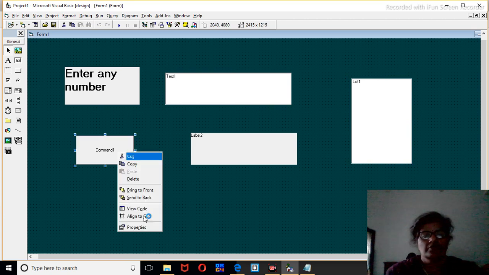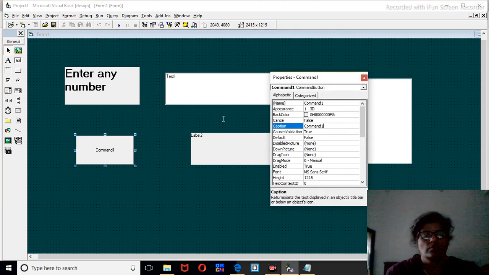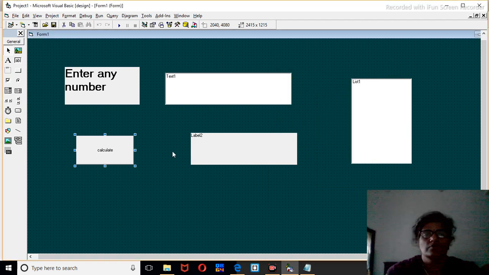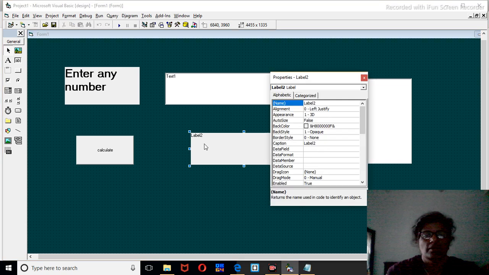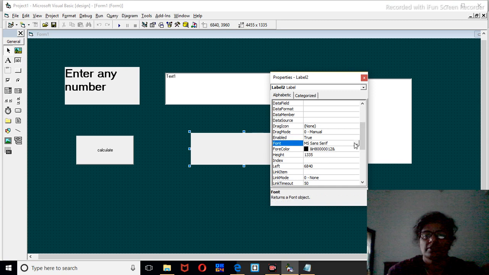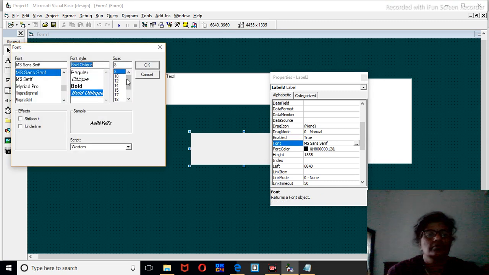So now let us give the caption as calculate, and here also we'll mention it as calculate. Here I'm going to enter the numbers. For this we have to write the coding, and generate the total, the sum of all the numbers which we have entered through the keyboard. I make it bold, and we have to show it in this label 2.